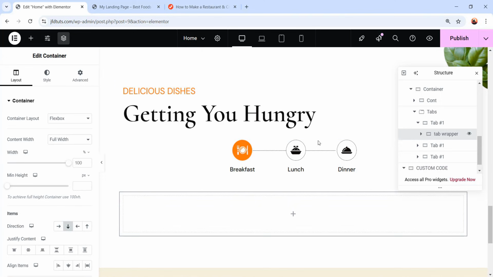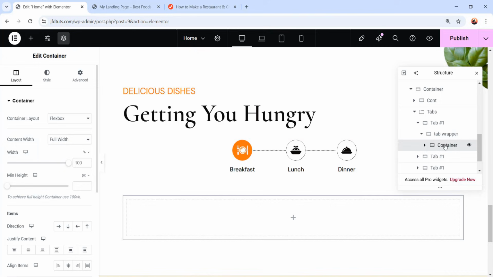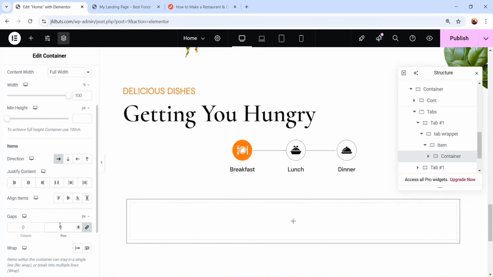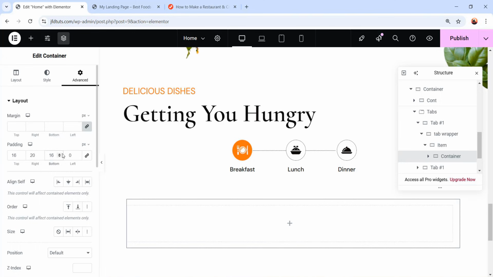And then inside this, let's add one more container and I'm going to rename this item and make the item full width as well. Now inside this item, let's add one more container and keep it full width. Then make the direction to row. Then make the gaps 20 pixel. Then go to the advanced. Then make the padding 16, 20, 16 and 20 pixel.